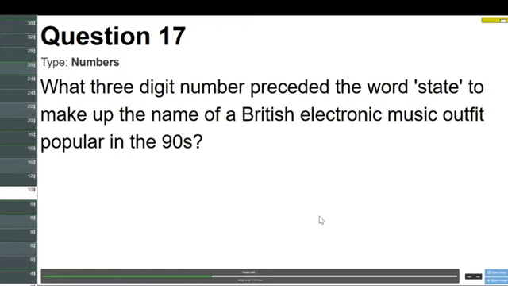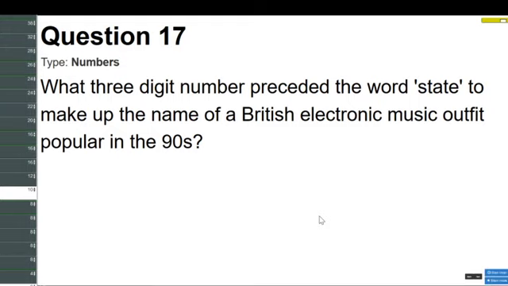Question number 17. What 3-digit number preceded the word state to make up the name of a British electronic music outfit popular in the 90s?